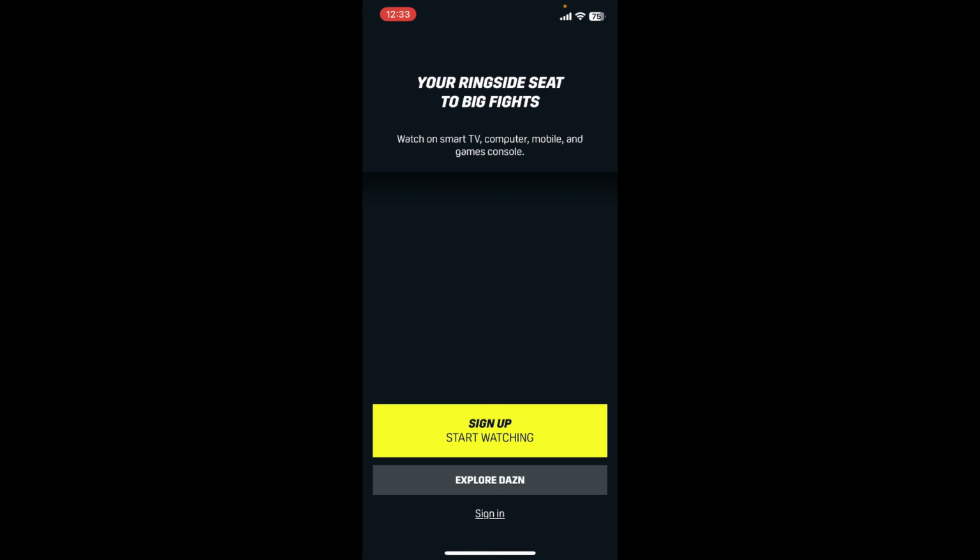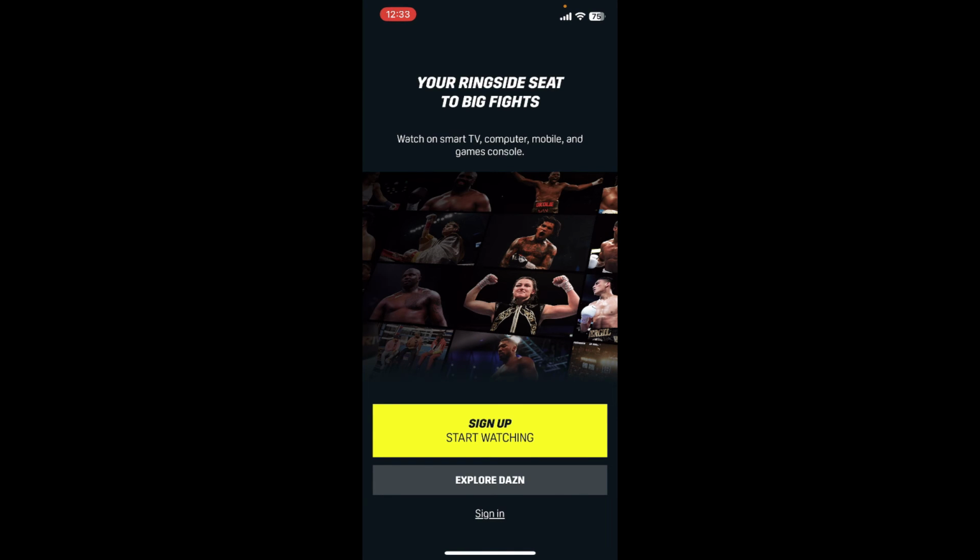That is how you can easily download DAZN application for your iPhone. You can now go ahead and start watching your favorite sport contents after signing up for an account.